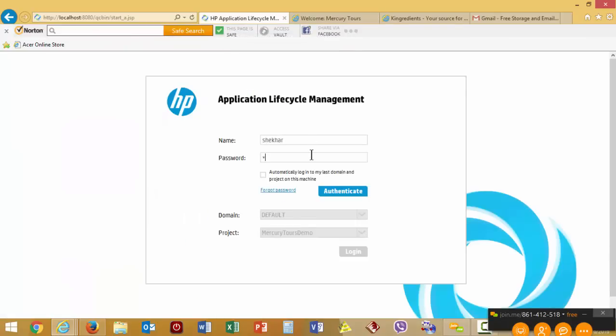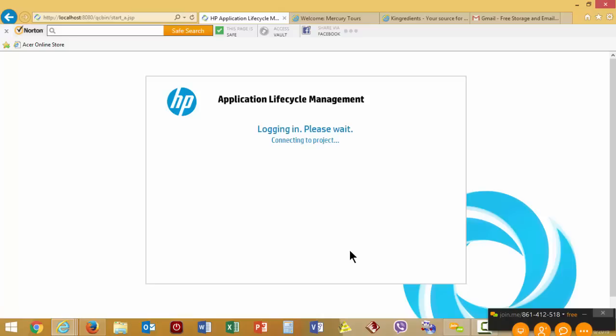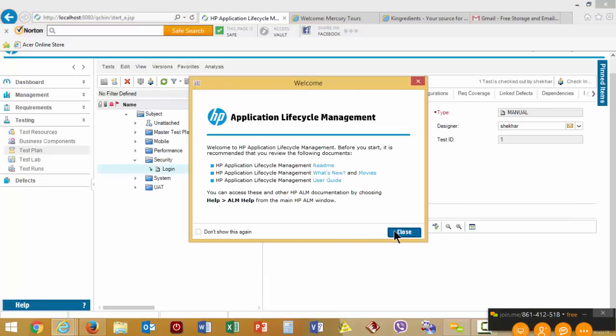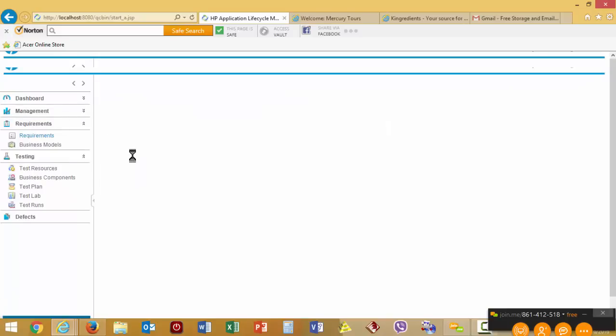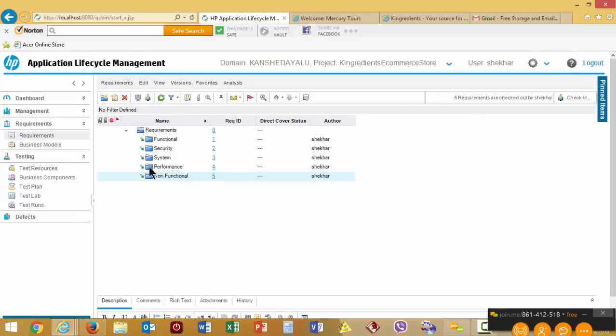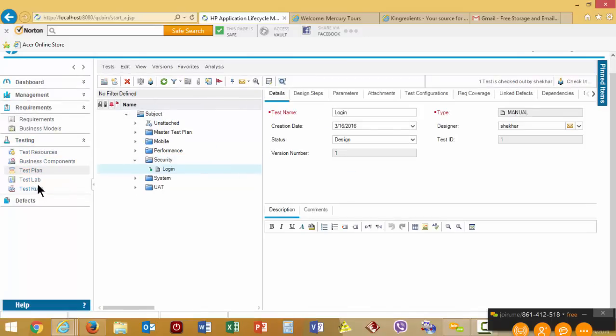Now I'm going to show you the other project where I've added some stuff. I've added some stuff in the e-commerce store. If you see here now, I've added some stuff in the requirements. It's not blank. I've added some stuff here. I've added some stuff in the test plan.